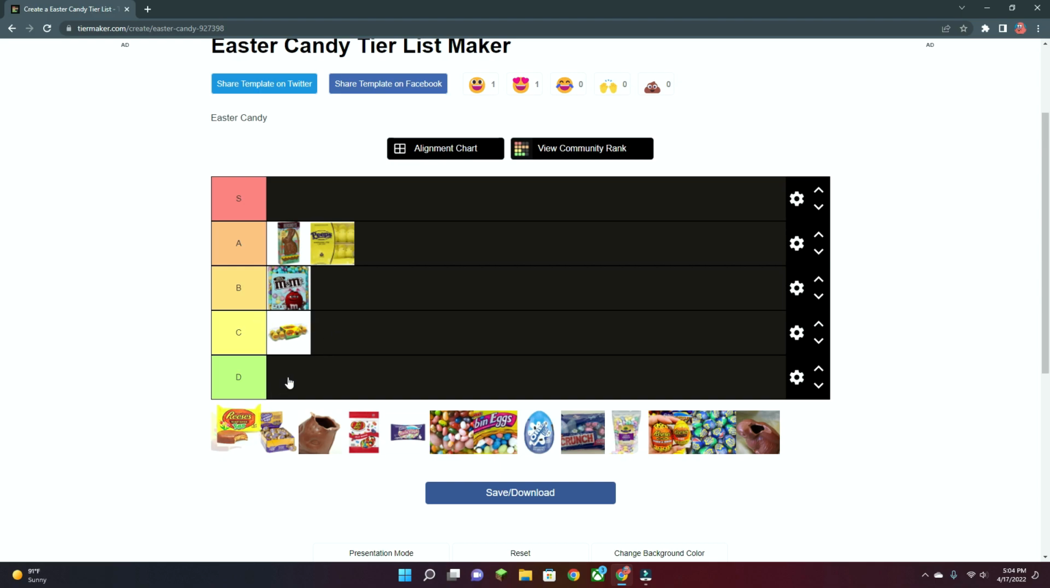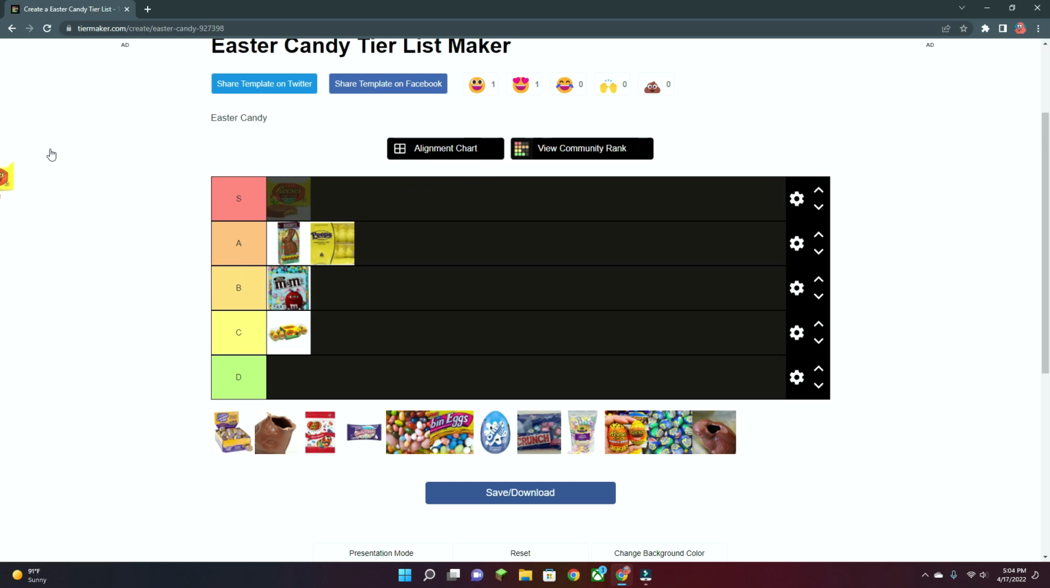Now, this is the GOAT. This is the GOAT of all Easter candy. Everyone here, the Reese's egg. It's just Reese's, I know, but it is the GOAT. I actually have some in my house right now. Oh my god, they are so good. I don't even want to hear it.